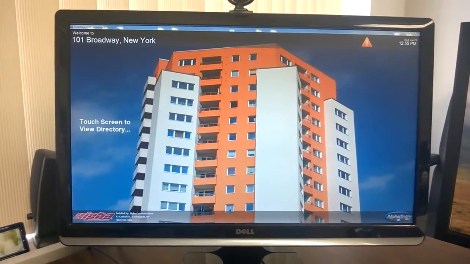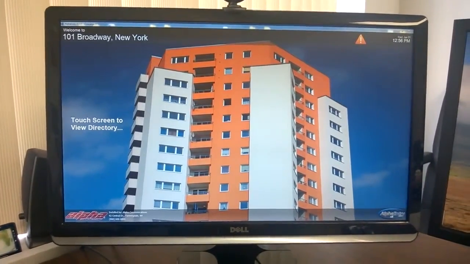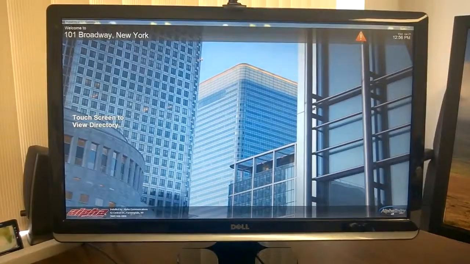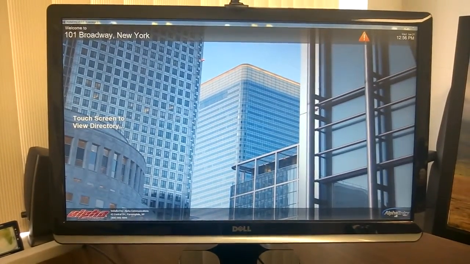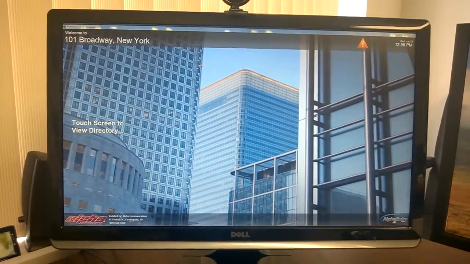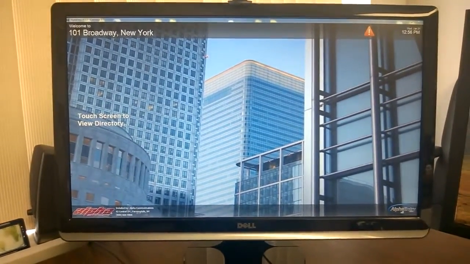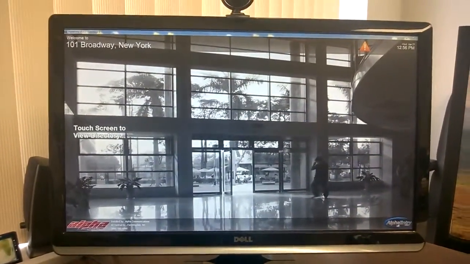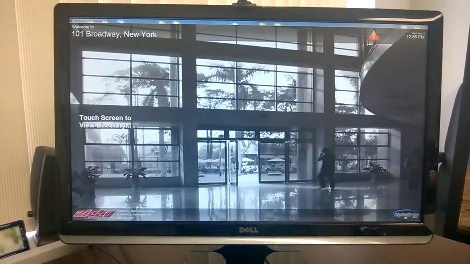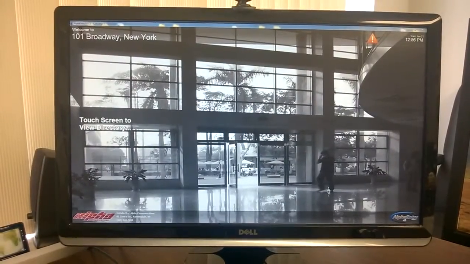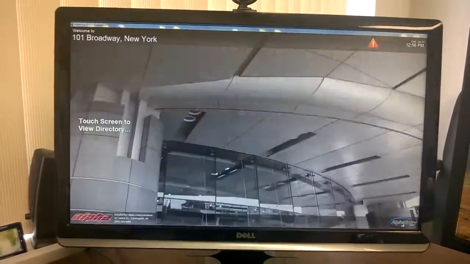What I'm going to be showing you today is a demo on how the AlphaEntry app can be used in addition to the AlphaEntry software in an apartment building. Just to give you a brief explanation on what AlphaEntry is. AlphaEntry is an apartment building entry system that allows visitors to a building to use a touchscreen to easily call up to the resident they're visiting to get entry into a building.